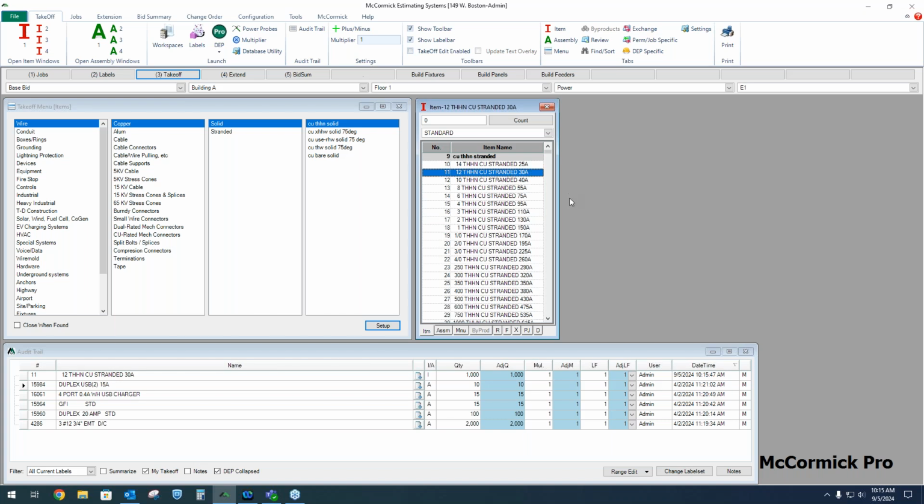Now, when I extend the job in the next step, after I'm done with takeoff, I can extend my job by any combination of price and labor. I can extend by price 1 and bid labor. I could extend by price 1 and NECA 1. I could extend by price 2 and NECA 2, whatever I want.